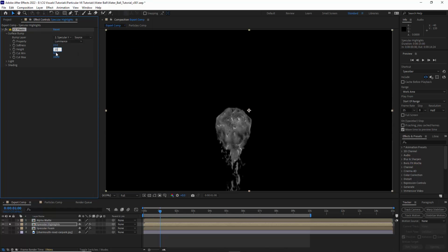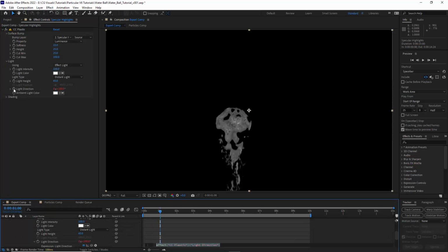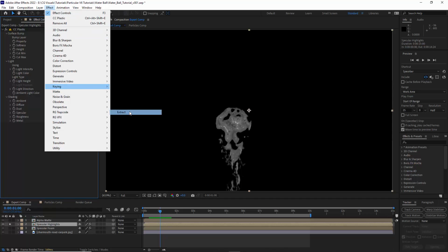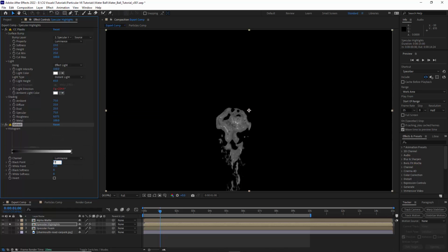Reduce the softness to 15, the height to 25, and the cut minimum to 25. We'll put the light direction to 180 and add the expression wiggle 1,90. And then from the shading tab, we'll reduce the specular to 75 and the roughness to 0.075. Then we'll add an extract effect, and this is going to be to remove everything except for our highlights.